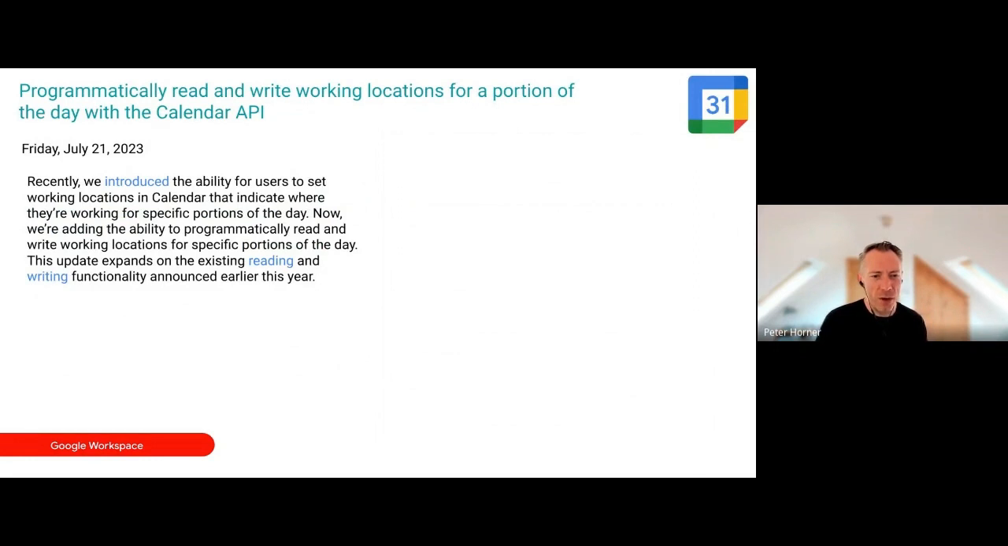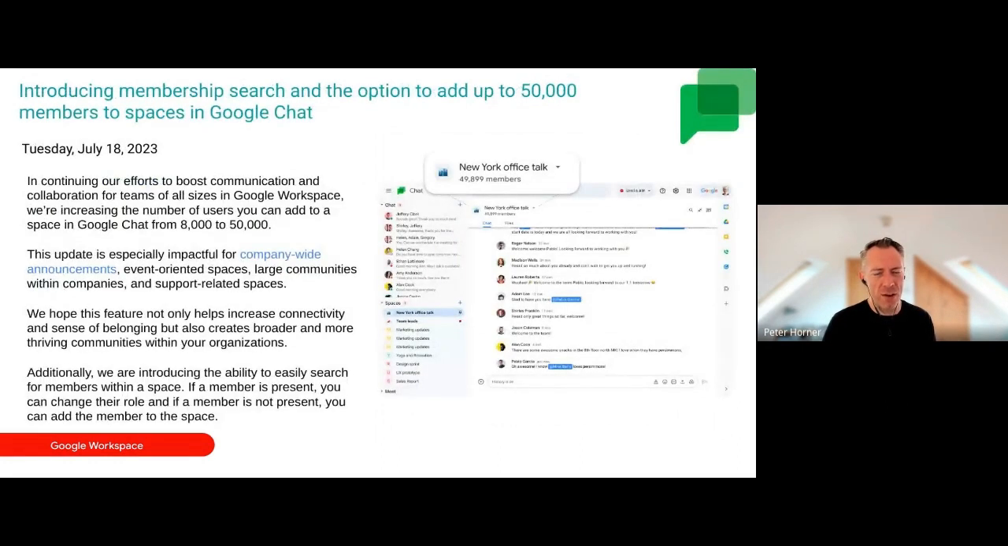And I think we probably covered this one last month, but just to cover it again, you can now programmatically update and read working locations from Google Calendar using the Calendar API. And I definitely think we did this one last month as well. So you can now have up to 50,000 people in a chat space.